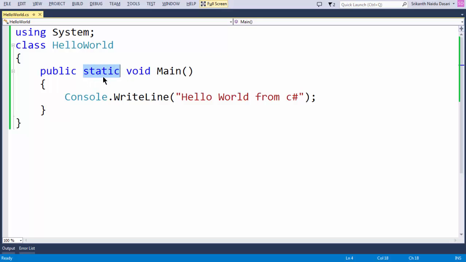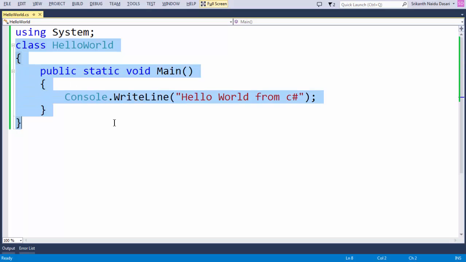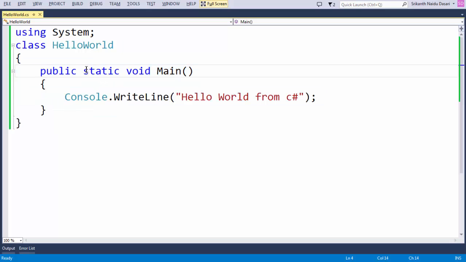We have used the keyword static because static methods do not need to be instantiated separately. If you make a method static, it's called automatically, and you need not instantiate it and call it with the help of an object. And void, as you know from C, C++, Java and other programming languages, is used to indicate that our main does not return any value. Then we have our main function, the keyword main followed by parentheses to indicate the function.